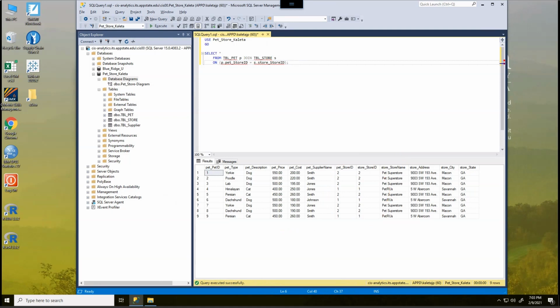All right, and then you could see obviously everywhere there's a 2, it's Pet Superstore. Everywhere there's a 1, it's Pets R Us. All right, so that's how you do it. Actually, that's the answer for part B in our questions.